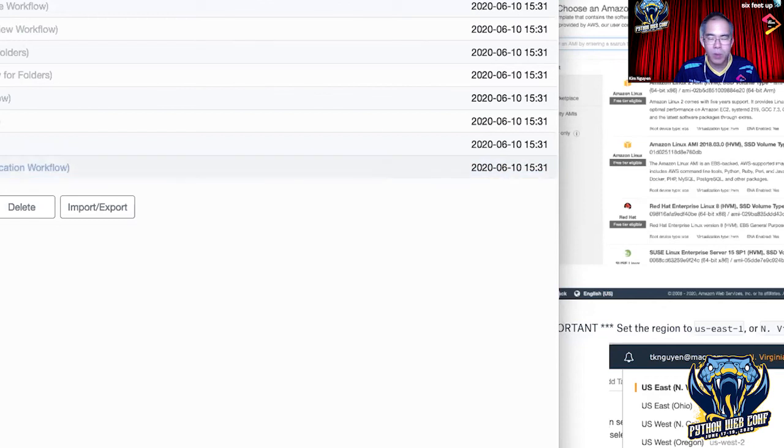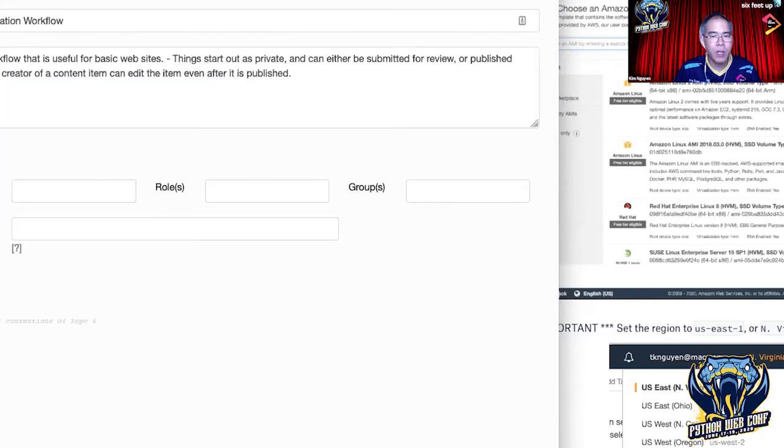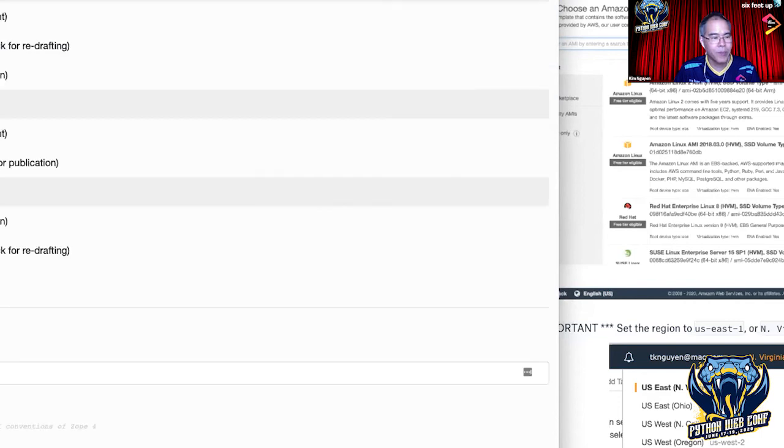I'm going to click on Simple Publication Workflow. And what you're going to see here is a set of tabs across the top. So you've got the title, you've got the description, but the tabs across the top will tell you, for example, let's click on states. And this will tell you the 3 states that are part of this workflow. So as we said originally, private is the default state. That's why there's an asterisk next to it.